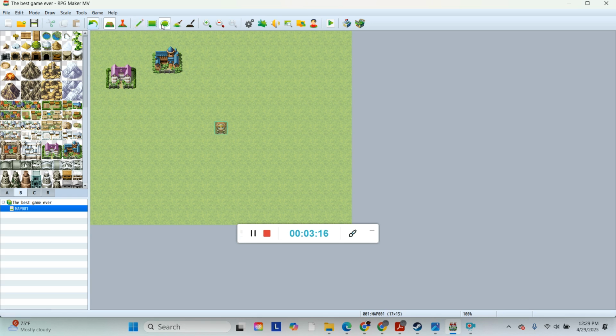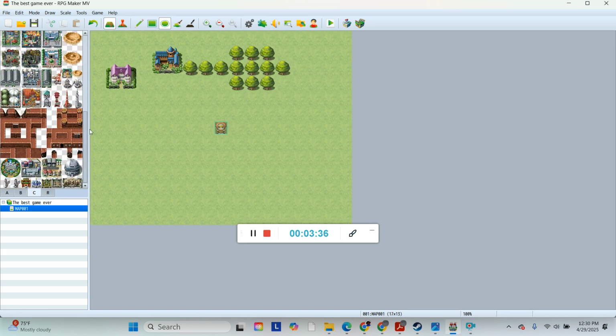The circular tool is much better when you want to make a big amount of something instead of going bit by bit. See right here, I'm going to use it to make maybe a forest in the background of the village. I added a little bit more here, but if I don't like what I added, I can always press the go back button and just go back.